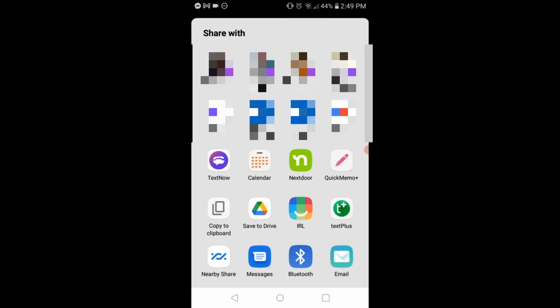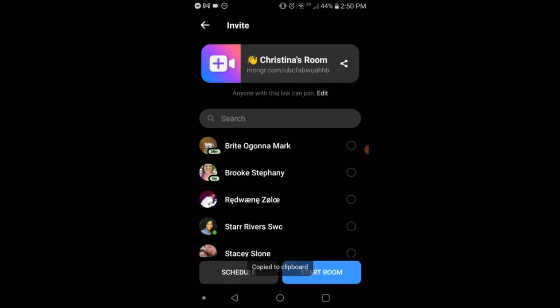Or if you have their email, like a Gmail account, you can send it via Gmail to them, or if you have their phone number, you can text it directly to them, or you can just copy to clipboard and give it to them that way. Depending on what kind of apps you have on your particular phone, you'll have a variety of options. You can add it to your calendar, quick memo, whatever. So for this, we're just going to copy it to clipboard, and then you want to go ahead and start room.